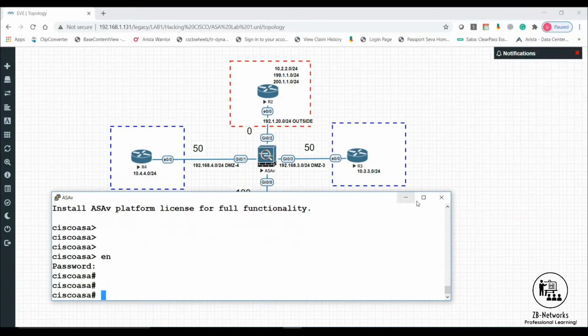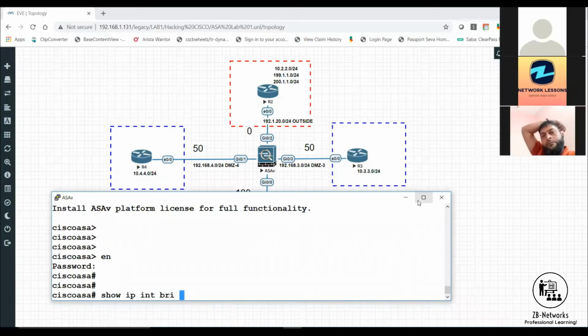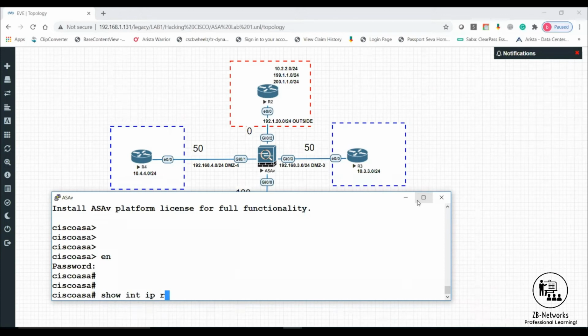Once you go to the privilege mode of the ASA, normally you have the habit of typing show ip interface brief to check the interface status and the IP address configured, right? But in the case of ASA, the command is a little different. It is not show ip interface brief, it is show interface ip brief.